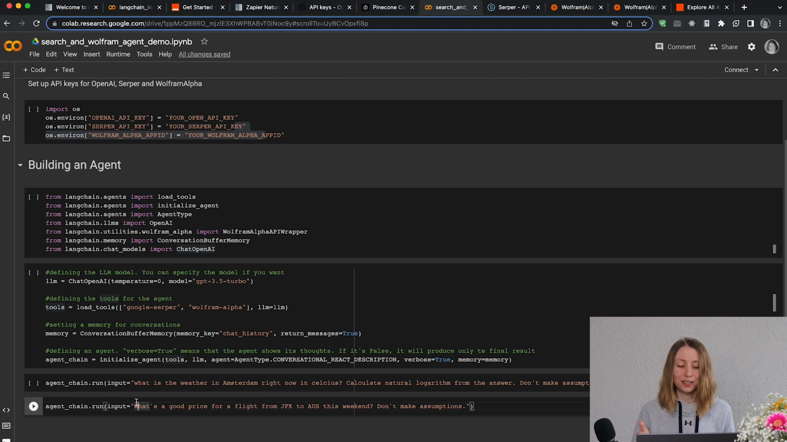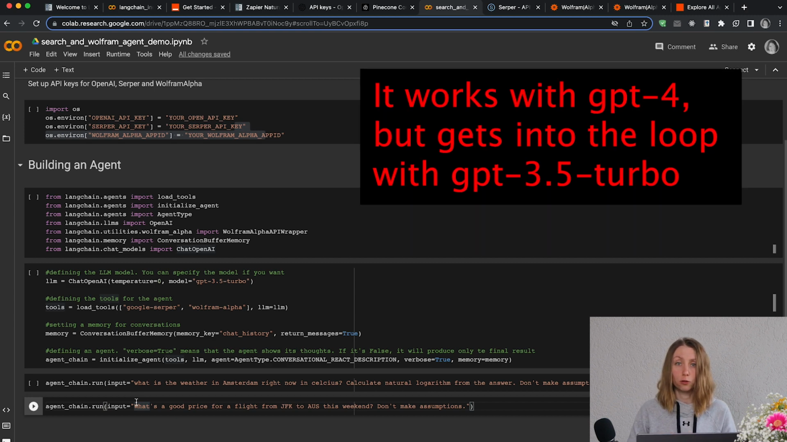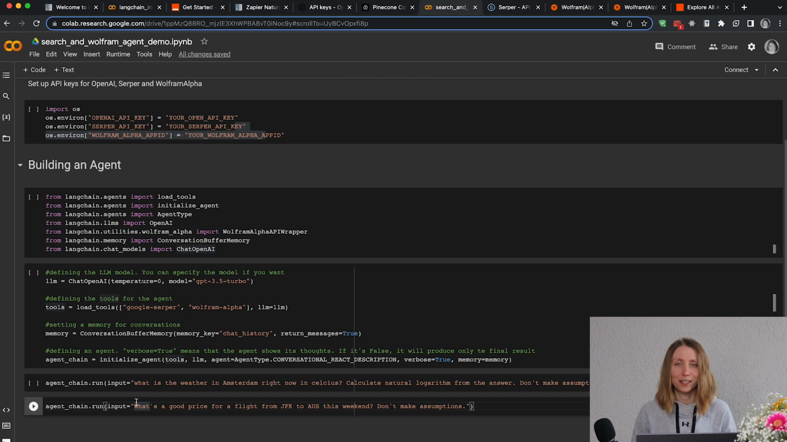I'm also giving it a second query to find the flights for this weekend. And when I ran this code, my agent got into a loop and wasn't able to provide me with the answer. As I've already told you, agents are not reliable. Don't just believe the fancy demos on Twitter. Sometimes it works, sometimes it doesn't.